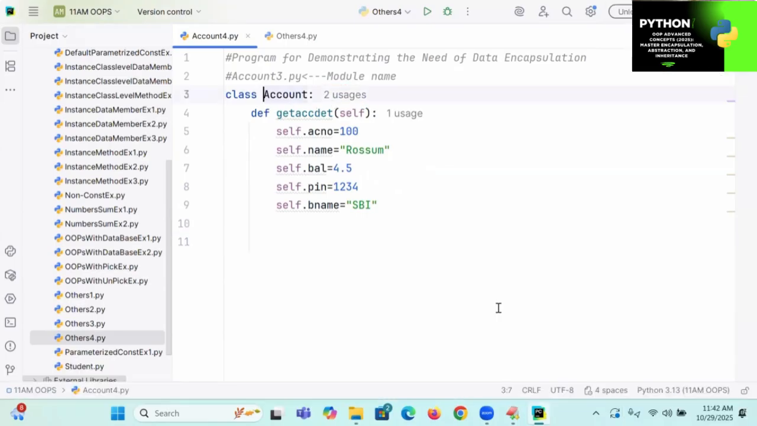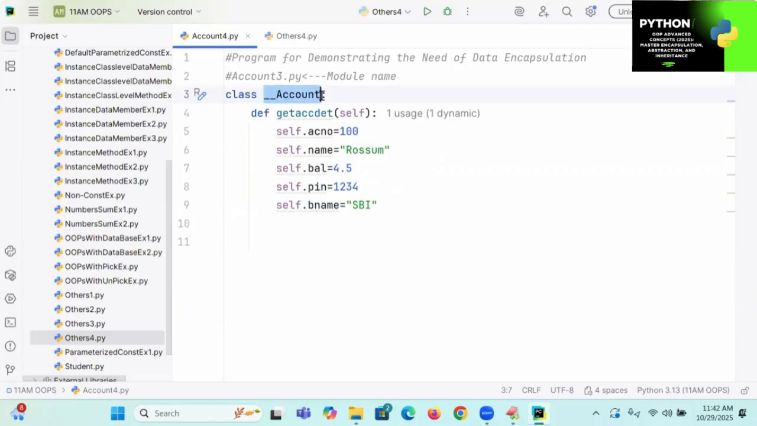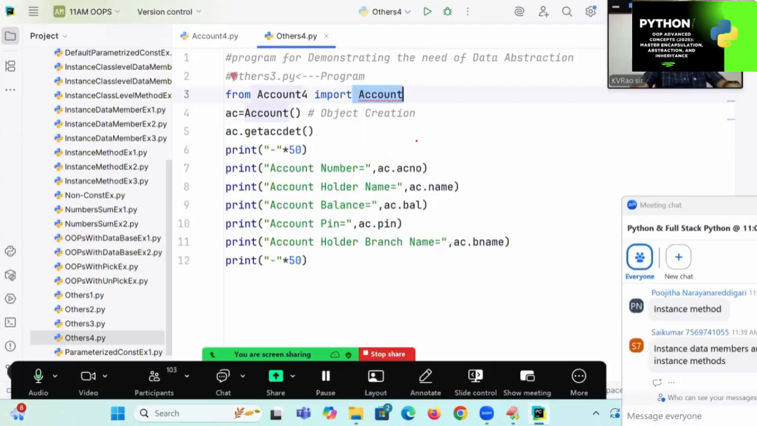Today what I am doing, I will write a double underscore here. Once I write a double underscore, what will happen? The class itself is not possible to import. So you are getting a red underline here. Once you make the class with a double underscore, that class is not possible to import. You will get an import error.